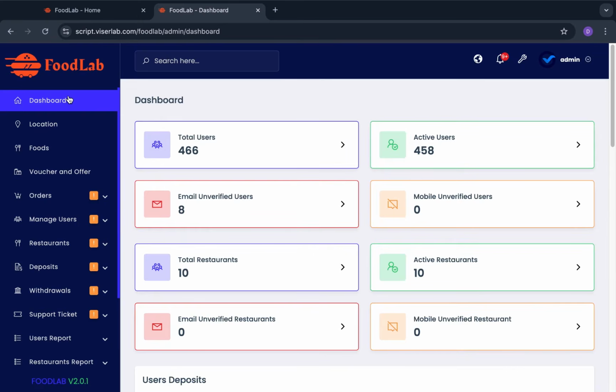All right, before we get into the rest and start going through the installation process, let me give you a quick walkthrough of the dashboard. This is the admin dashboard.